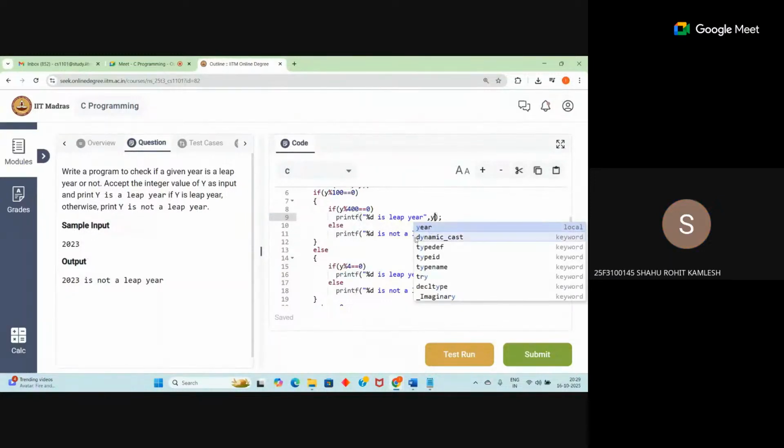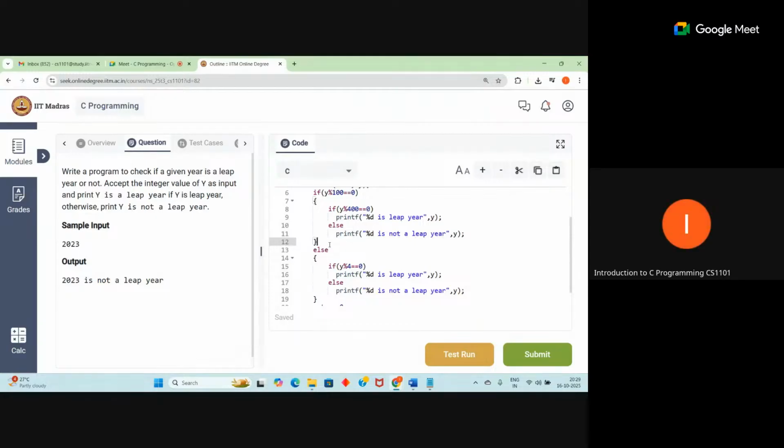Ma'am, if it is divided by 400 as well as 4, so it is divided by 400 means it is a century. So this case is enough. If something is divided by 400, definitely it will be divided by 4. So if it is divided by 4 and 400, that means it is a century. So this case is enough. Okay, so test run.